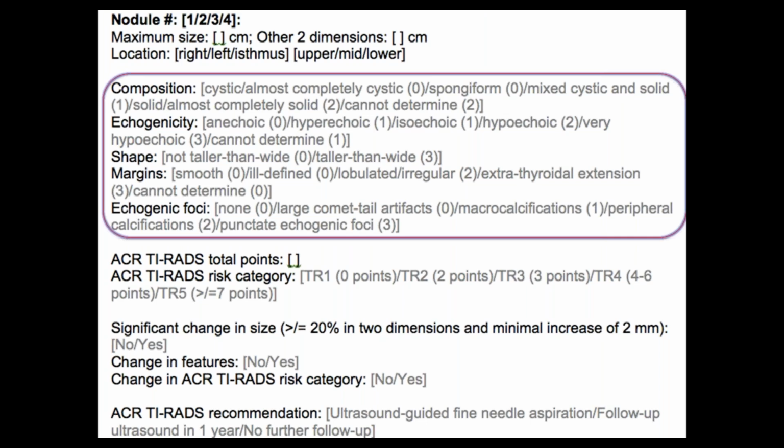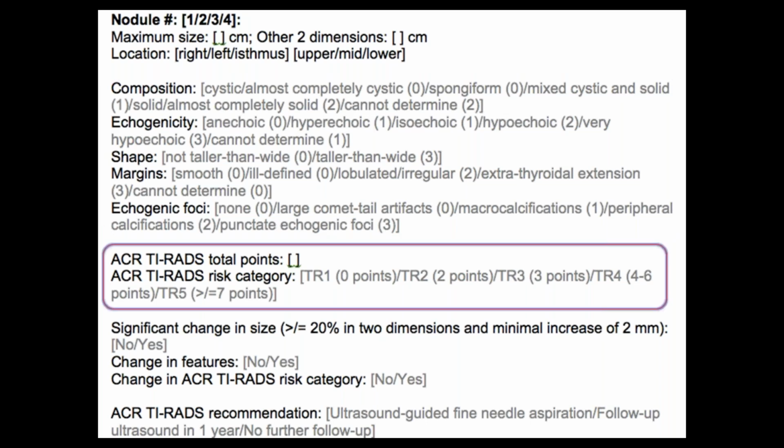Then this part is the 5 features, and it looks like a large piece of text, but remember these are pick lists, and so for composition you would just pick whether it was solid, almost completely solid. And here, as part of the structured reporting template, I thought this was a great idea to put in the points that it is worth, so you don't actually have to refer back to the chart each time. Then, after you've assessed the nodule for all of these 5 features, it's about adding the points up, and then based on the total points you choose a risk category, and once again the risk category pick list has the definition of the points it's worth.